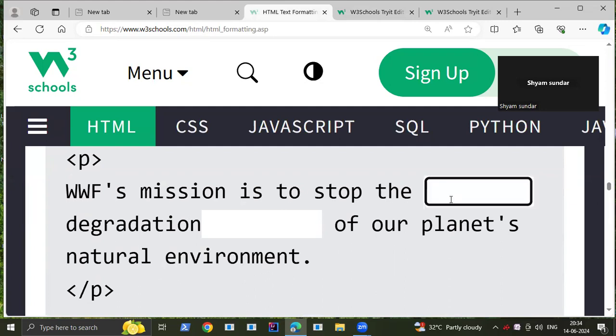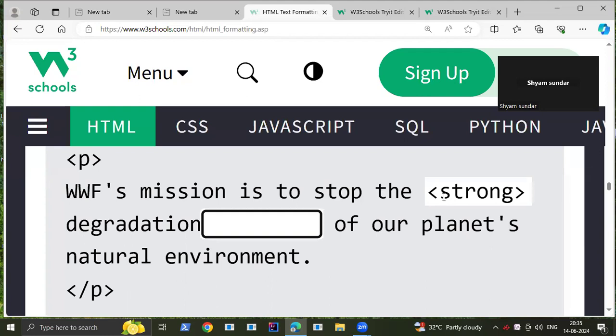So we will start with strong. Strong element will be used to keep somewhat strong focus over a word. Now this strong element is started with a start tag. Now you close it with an end tag. End tag means forward slash. I told you many times, a tag will always be closed.